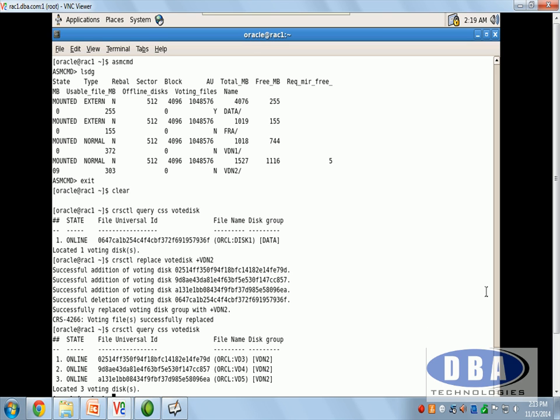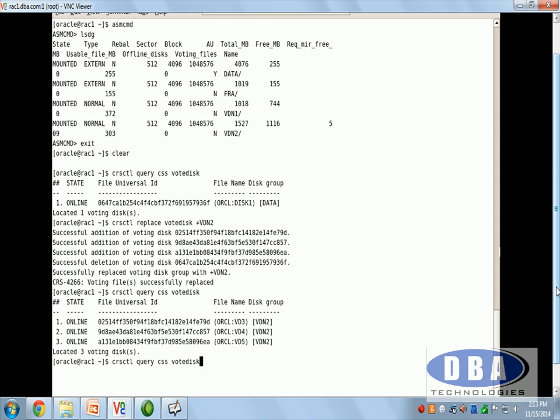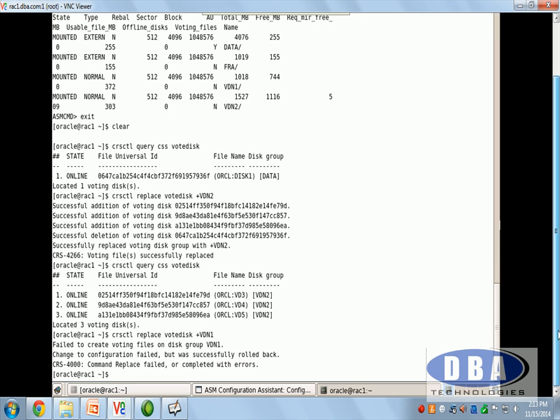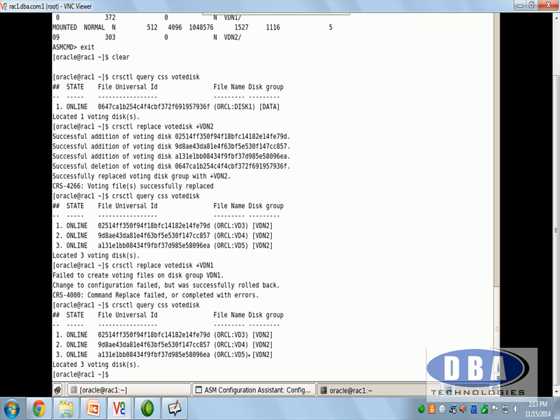Okay, so now let's try to move this from VDN2 to VDN1, where we have only 2 disks. Which is fine in the case of a normal disk group, but that's not good for our voting disk. So let's see what this is going to say. Right, failed to create voting disk files on disk group VDN1. The change to configuration failed but was rolled back, in the sense it put things back the way they were. Command replace failed with errors. If you go and check, it is still available on VDN2.